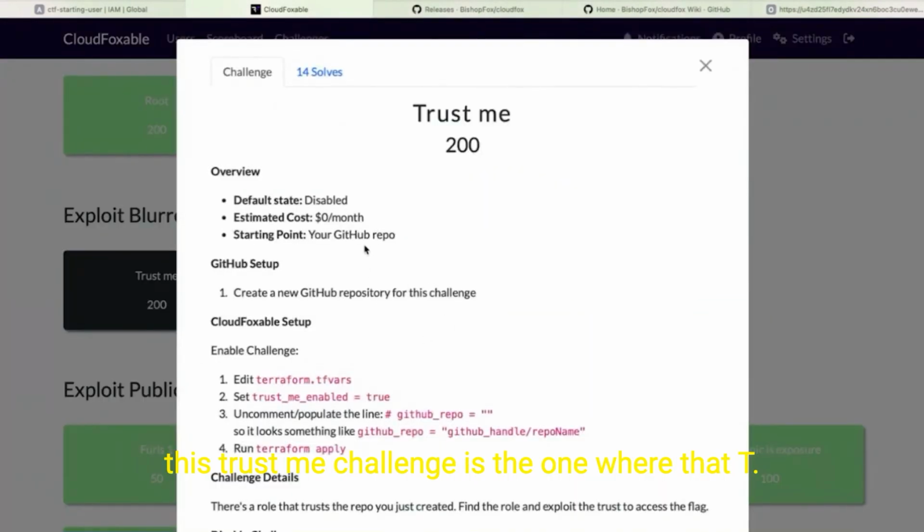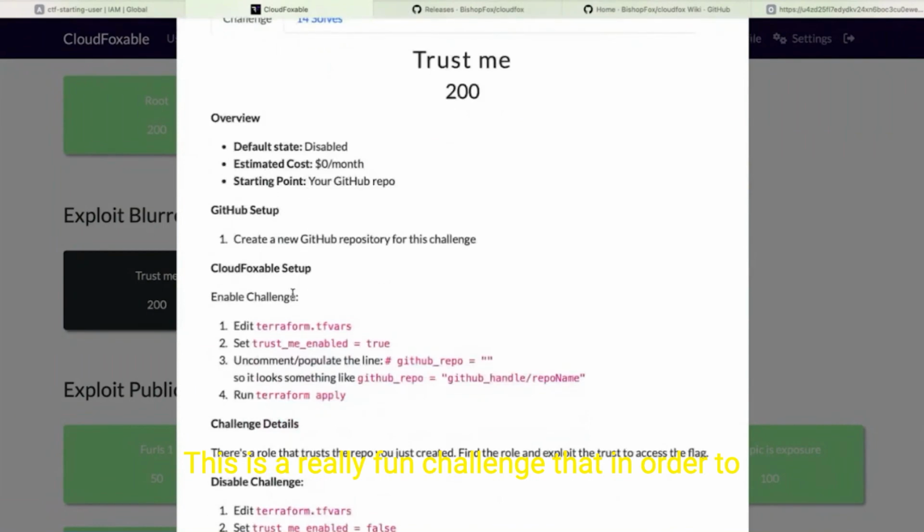Yeah, and actually, if you want to kind of go through that, this Trust Me challenge is the one with the Trustme role in the GitHub Actions. This is a really fun challenge. In order to successfully complete it, you create a repo as your sample vulnerable repo, and I walk you through the whole process. You have to create the repo, and then it ends with you creating a malicious action in that repo that will give you the permission to access the flag.